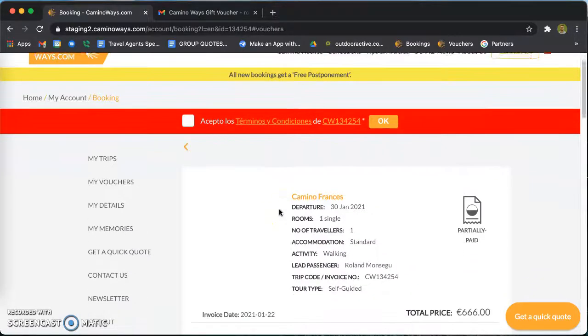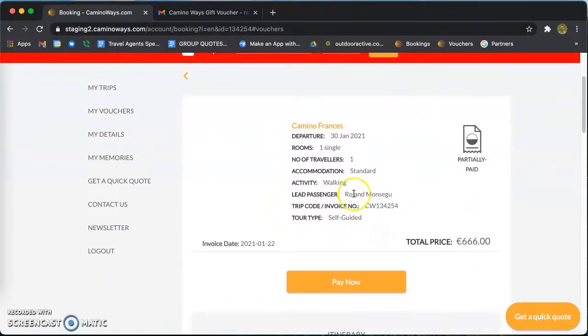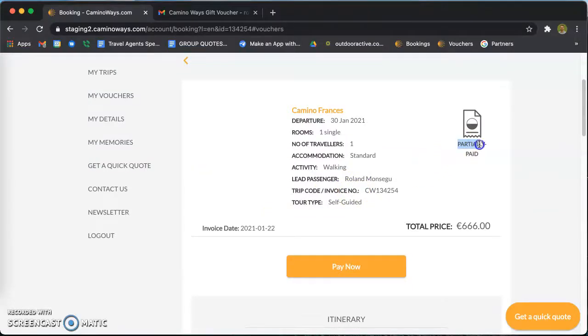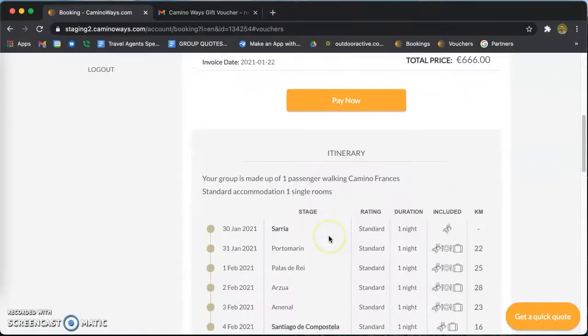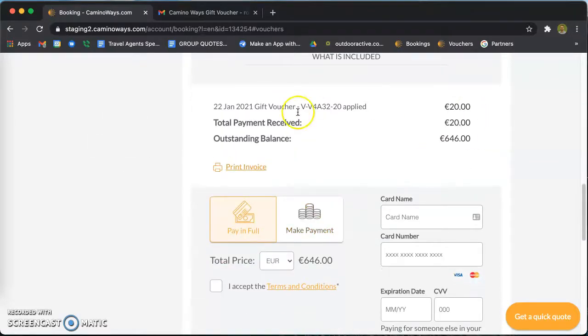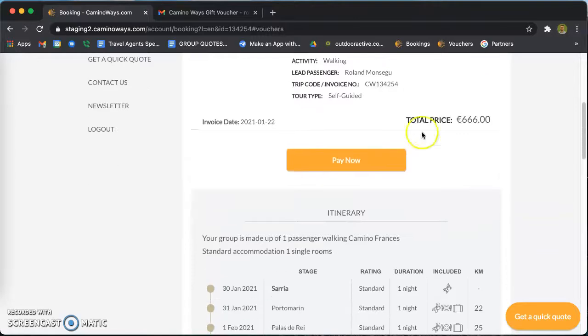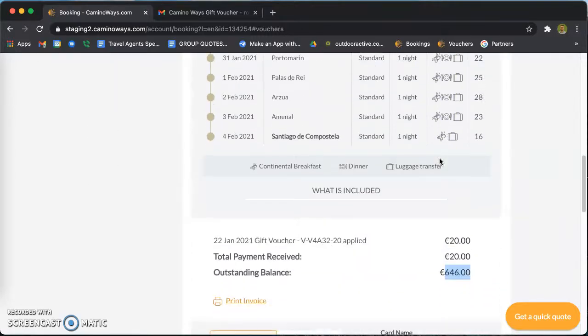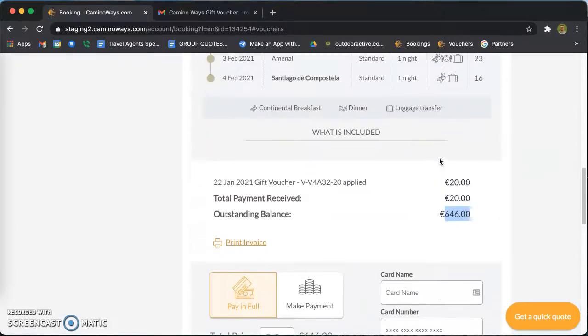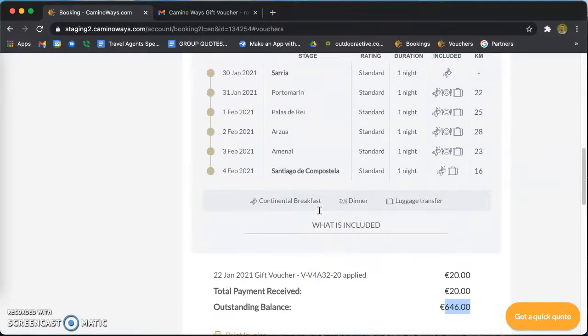Now, once the voucher has been applied, you will see that it's partially paid, or if your voucher is the value of the full trip, it's going to be fully paid. If you scroll down, you will see that a payment has been received of 20 euro, and the outstanding balance is basically 646, which is 666 minus the 20 euro. So that's simple like that.